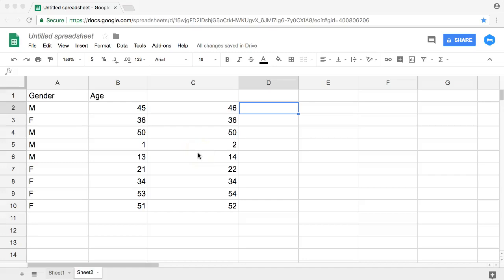Welcome to Excellence in Excel, and in this video you will learn how you can use the UPPER function in Google Sheets to control the text output.